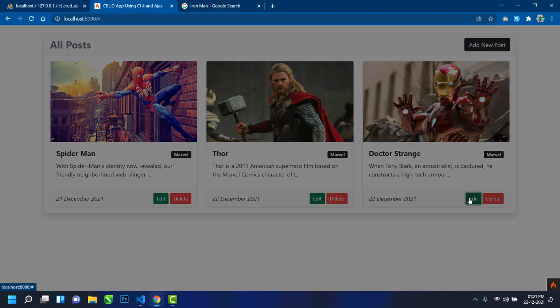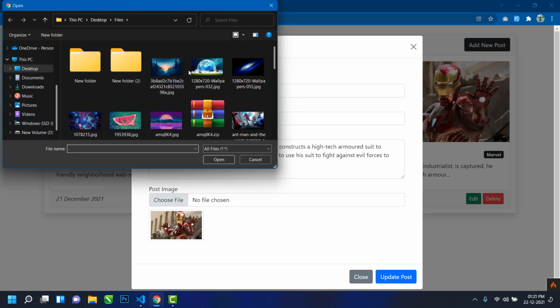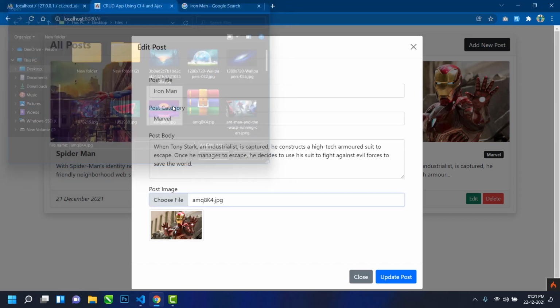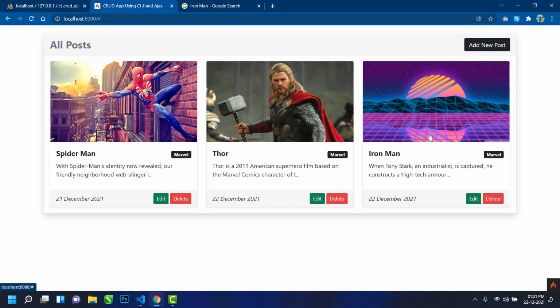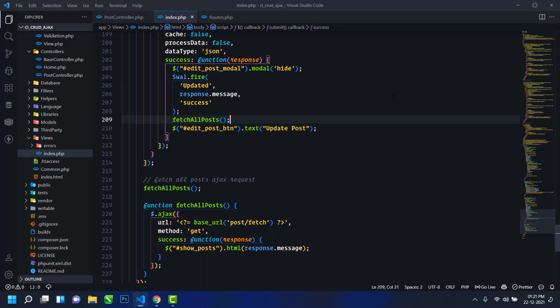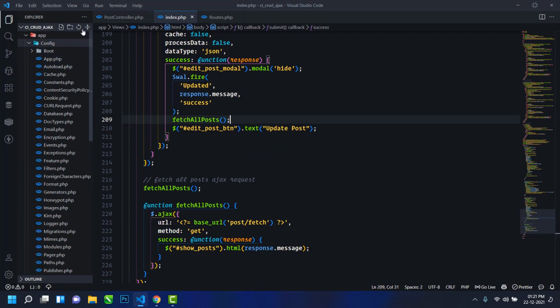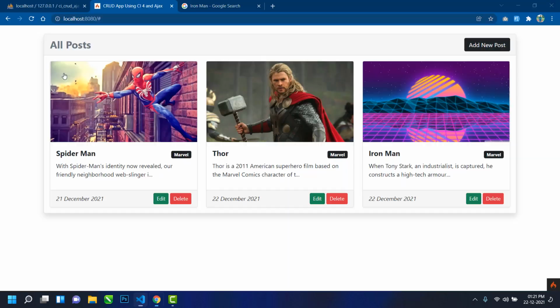Now suppose I want to change the image. So again here I will write Iron Man, and suppose I have selected this image and click on update post. Then you can see the image updated, and the name is also updated. And if you go to the public directory, let me show you public uploads. There are still three images. So the previous image is deleted from this location and the new image is uploaded.